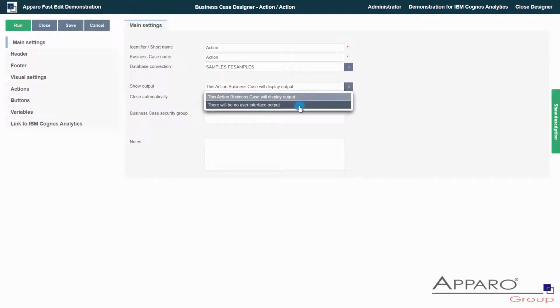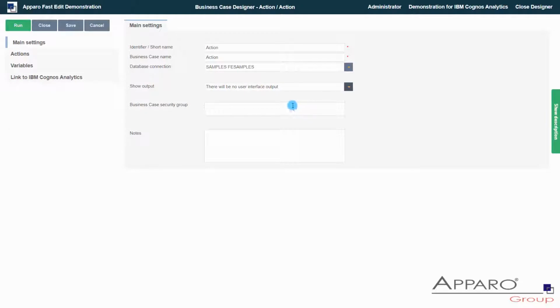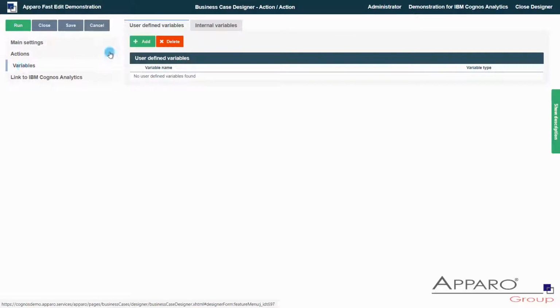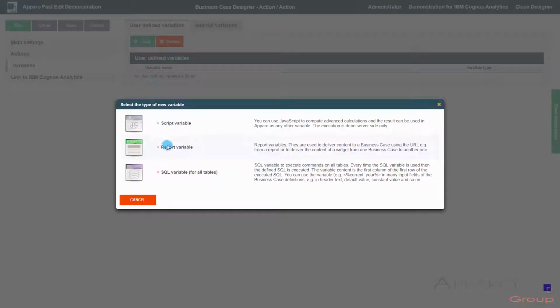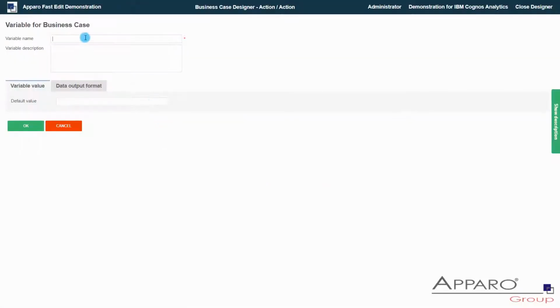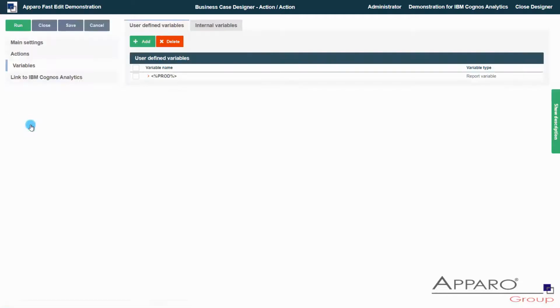To transport values, like the product ID, from Cognos to Apparo, we use so-called report variables. We switch to the Variables menu, and click on Add. We click on Report Variable, and name it Prod. We confirm with OK. Now it's time to define the action.